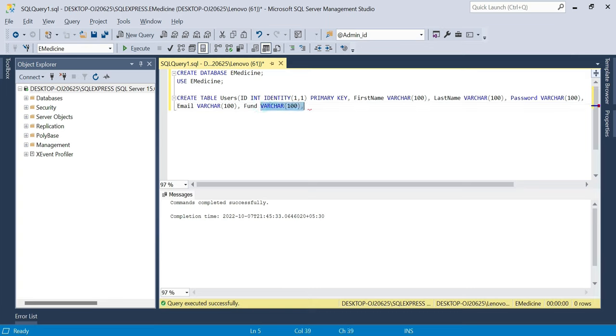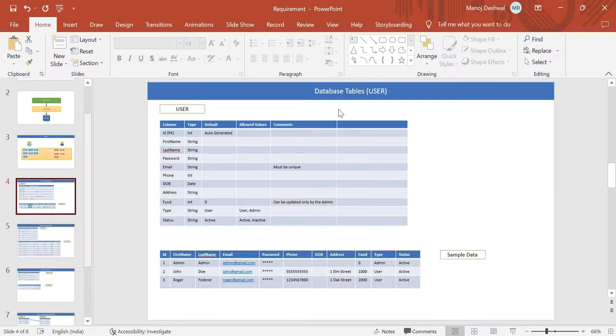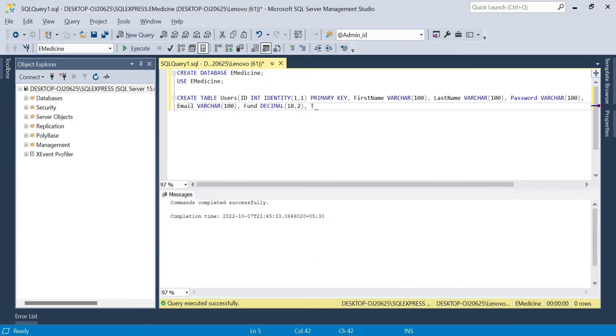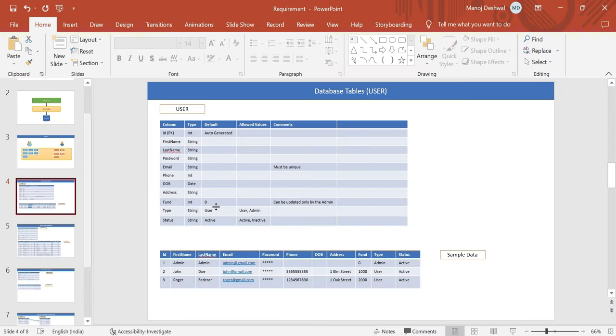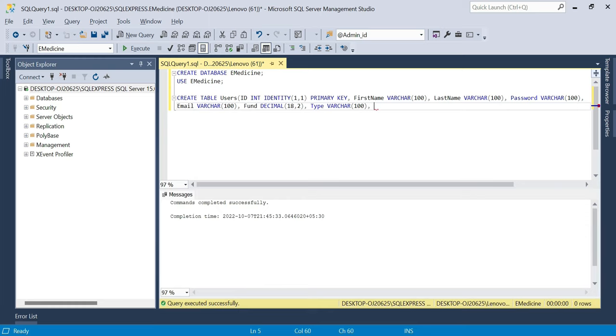Fund should be decimal 18, 2, so it will accept 18 length and 2 decimal points. Type, because we have two types of users, one is admin, another one is normal user. And status, int. Let's say created on, datetime. So execute this command, our table is created.